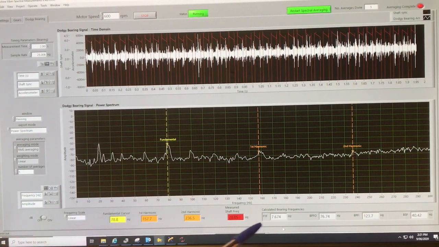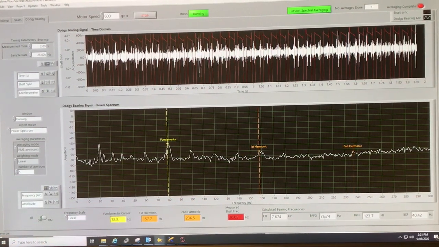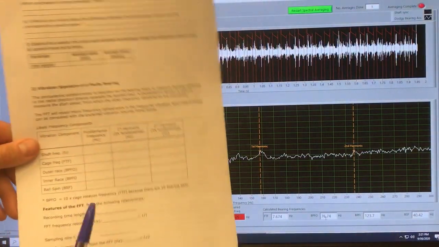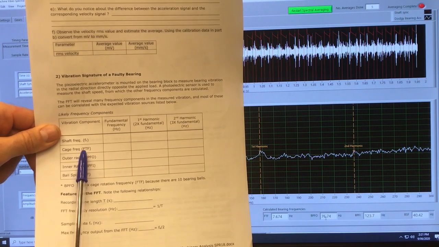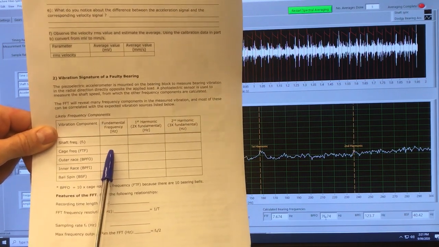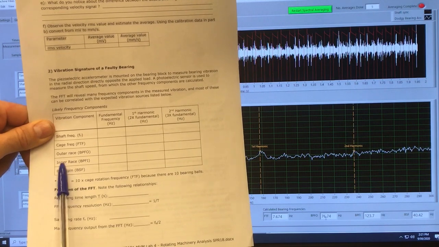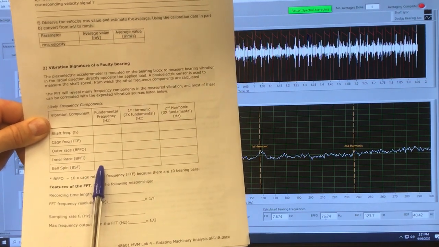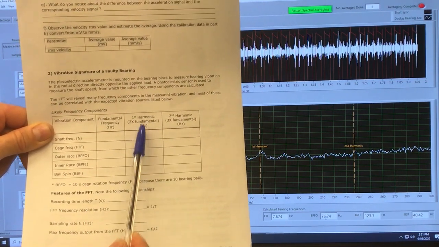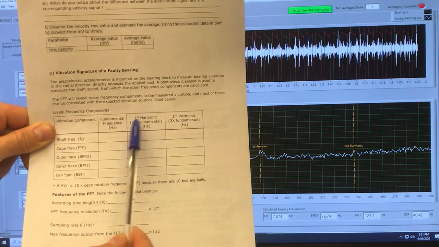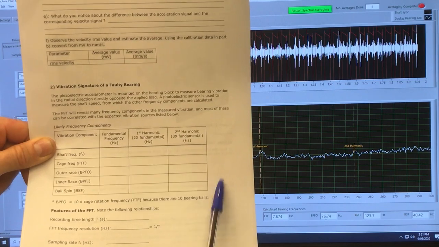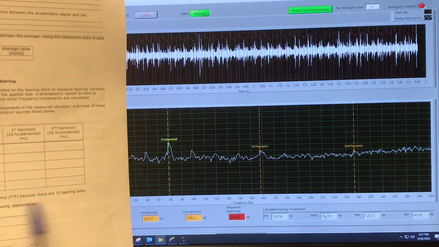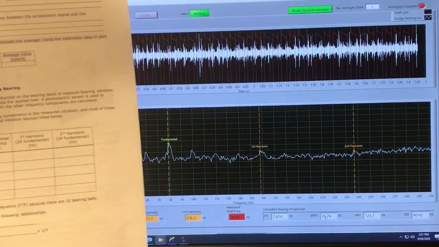Sometimes they are the second and third harmonics, the first and second harmonics of these individual frequencies, and that's why we include this table here, where based on the shaft speed it's possible to determine the cage fundamental frequency and the outer race frequency, the inner race frequency, and the ball spin frequency, and then we can multiply those by 2 and 3 to get the first and second harmonics of those. And we're looking for peaks in this spectrum associated with all of the frequencies within this table.